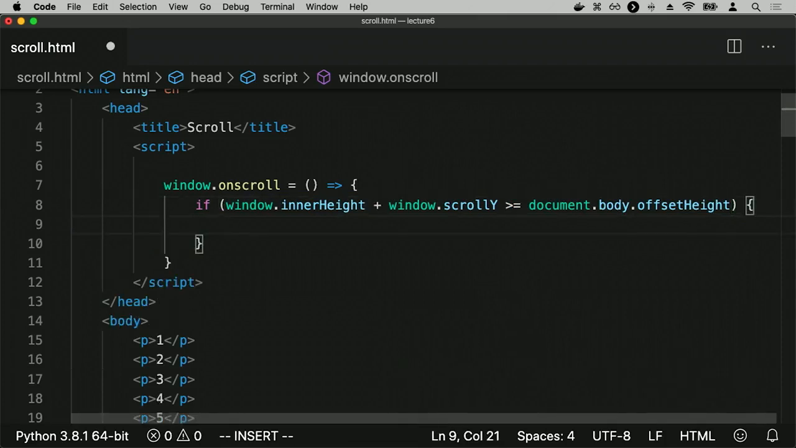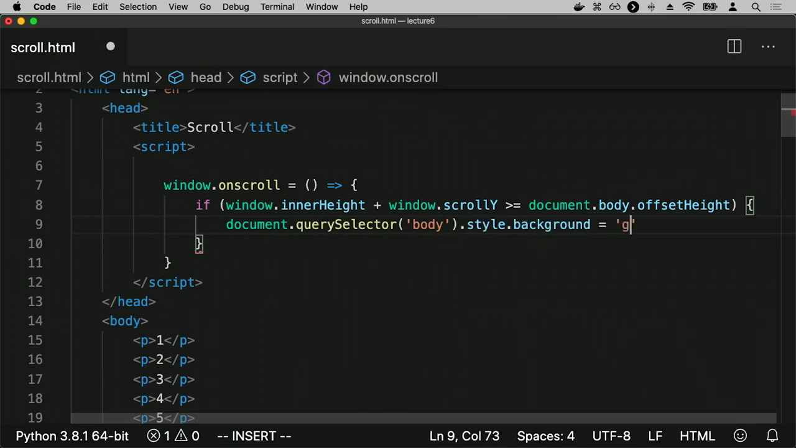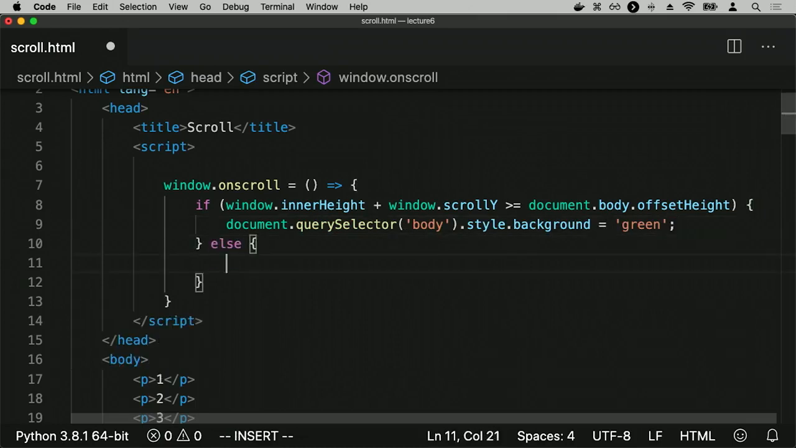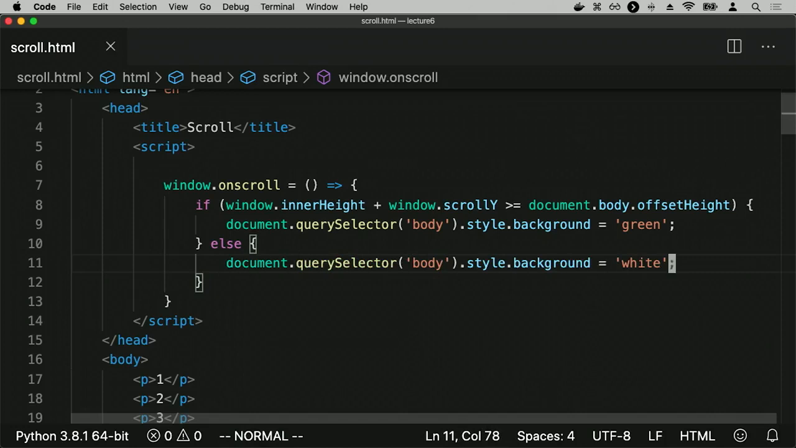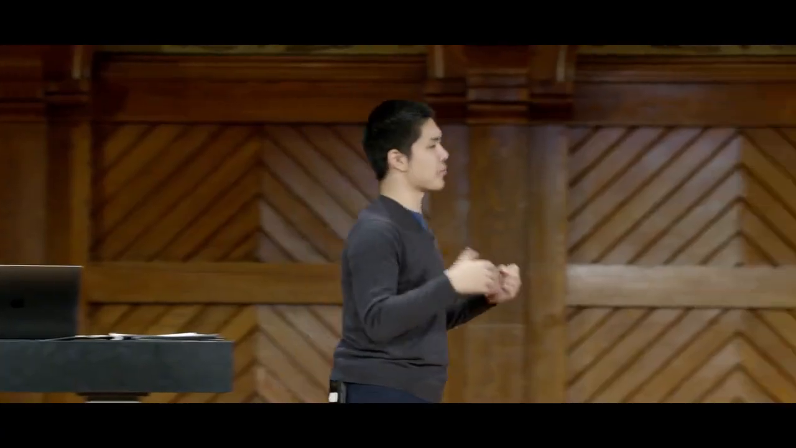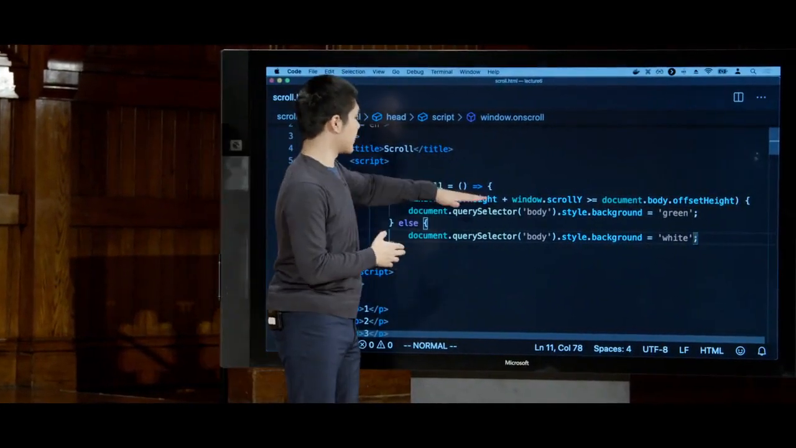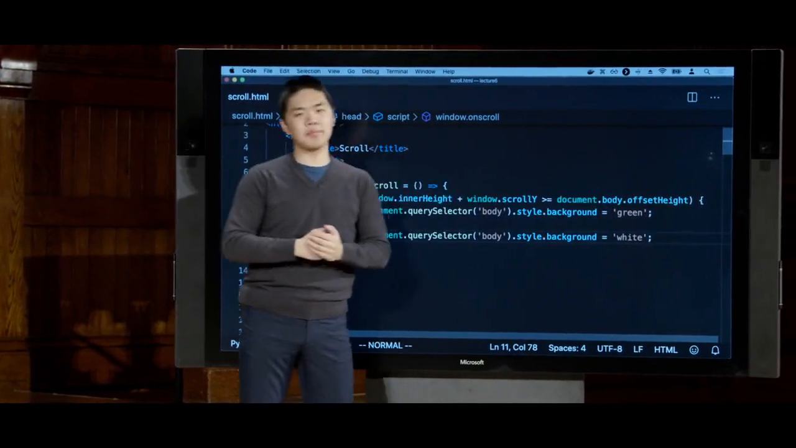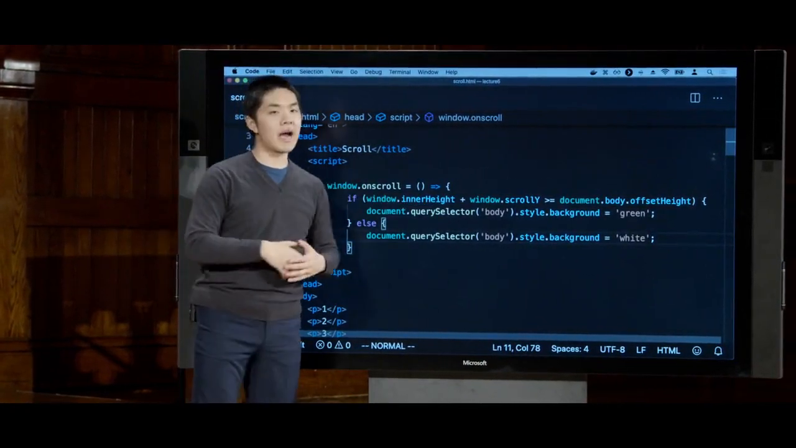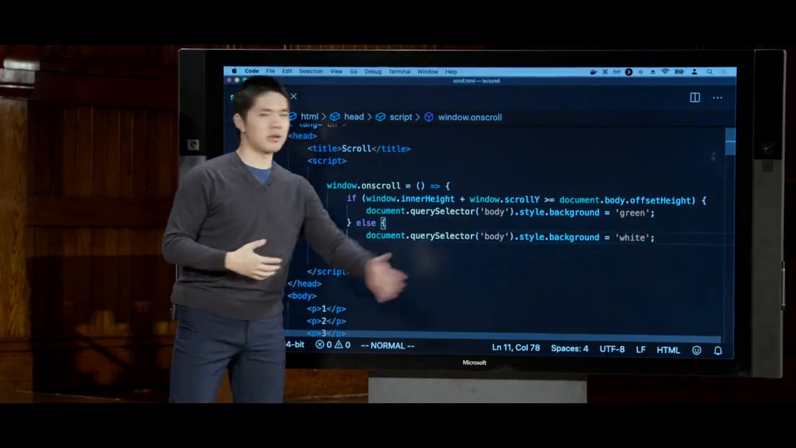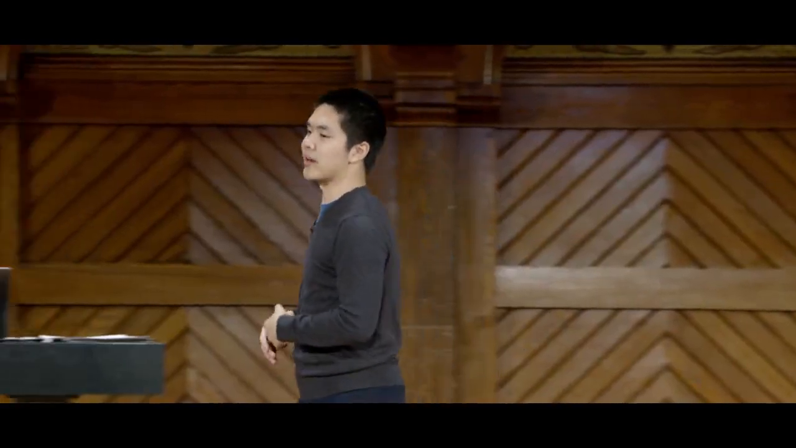And then we'll go ahead and say document.querySelector body, and let's go ahead and change its style, in particular change its background color to green. Otherwise, if we haven't reached the end of the page, then we'll take the body of the page and change its background color to white. So what we're now doing here is taking advantage of the properties we know of this window object, saying when we scroll the window, let's check to see if we add this up and it's at least the height of the entire document, we've reached the end of the page. Go ahead and change the style of the background of the body accordingly. Otherwise, change the background to white, or leave it at white if it already is.